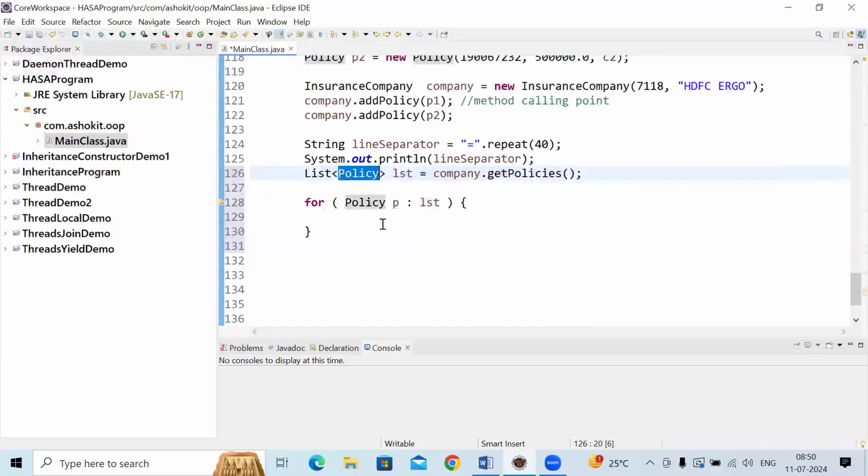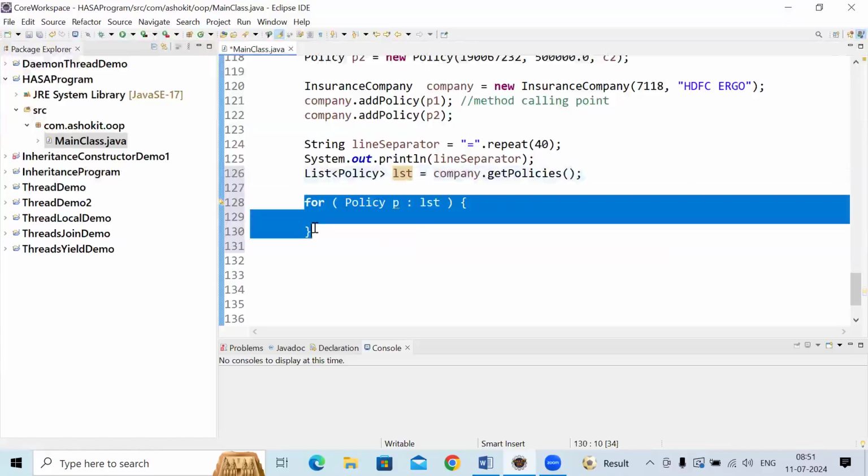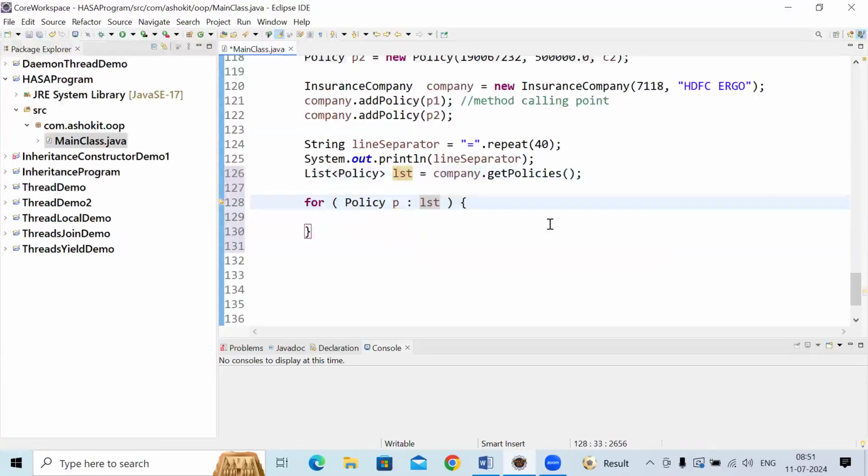If this list had customer objects, then what should I write here? Customer colon variable name. If employees, then Employee E colon, like that. But this list has what now? Policy objects. That's why I'm taking Policy P as the variable. Very good. If this list now, how many policies are there in this list? As per our example, 2. This loop will repeat for how many times now? 2 times.